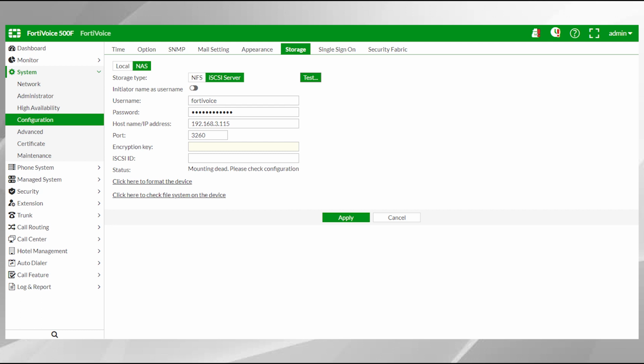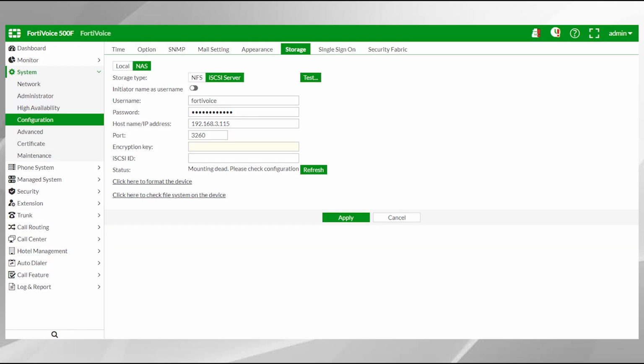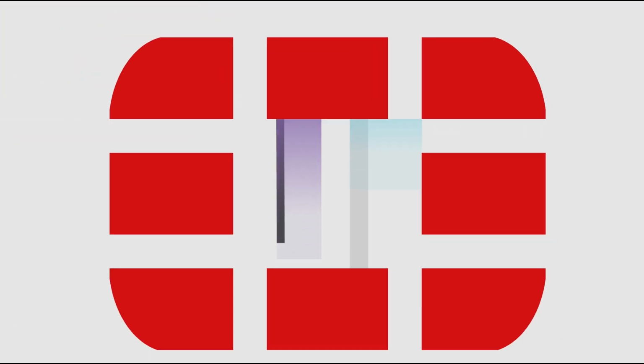Before the FortiVoice and TrueNAS can work together, you will need to format the iSCSI drive. To do this, select Test, and when the link appears, select Click here to format the device. You will be prompted if you are sure you want to format the device. Select OK. Please wait at least 5 minutes for the process to complete. Afterwards, select Refresh. With the FortiVoice and TrueNAS now mounted together, the status will show OK and is ready to use. We hope this has helped you configure FortiVoice with TrueNAS using iSCSI.